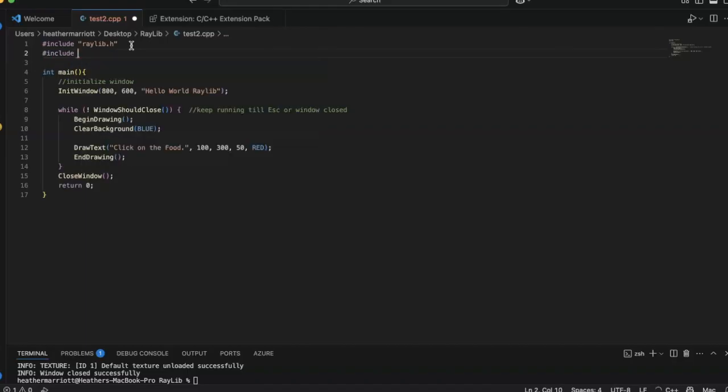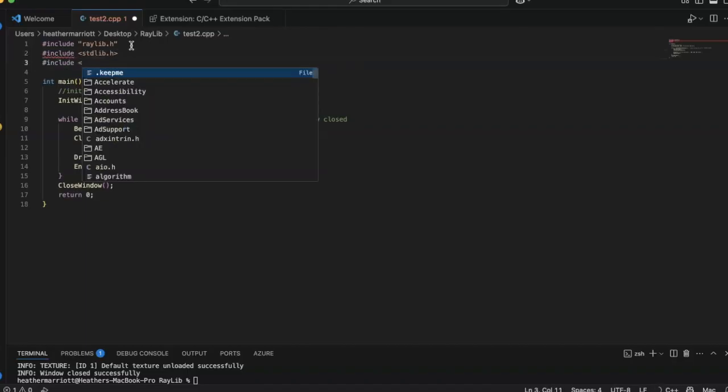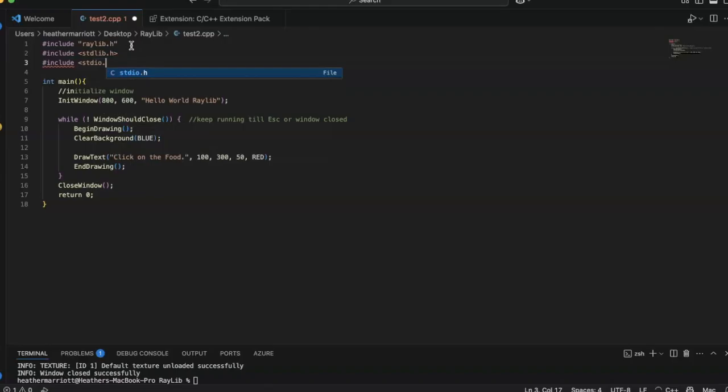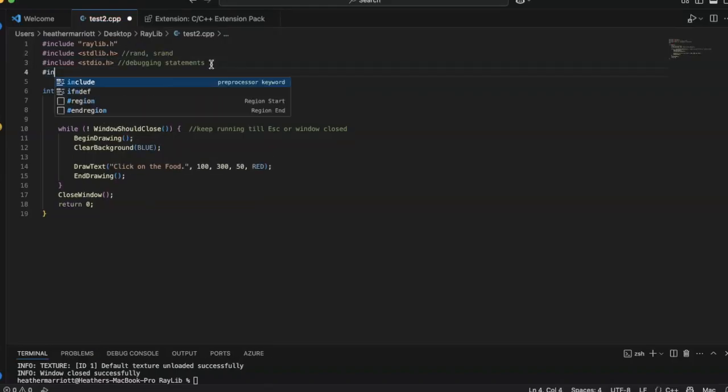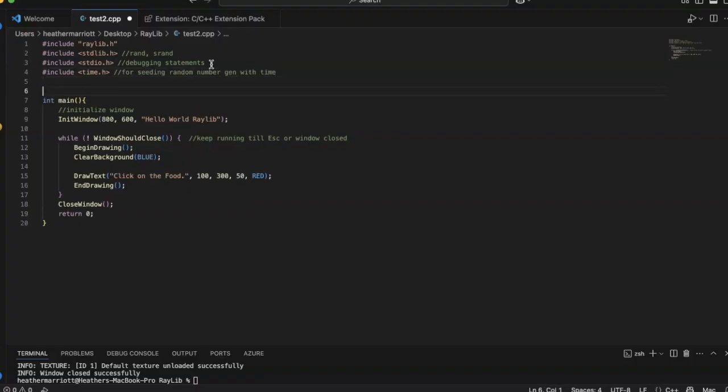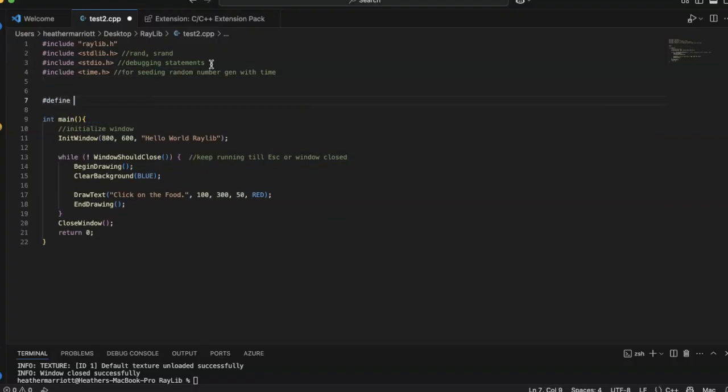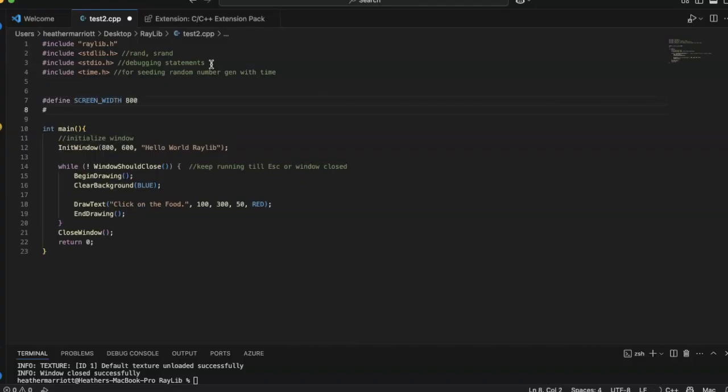We'll include a few more header statements: stdlib for srand and rand, and time, because I want to seed the random number generator with time. The rand function is a pseudo random number generator, and you might find yourself getting the same sequence of random numbers if you don't seed it. Instead of hard coding 800 and 600, I'm going to use #defines and macros, and that way when I'm deciding where I want the cookie to randomly appear, I'll also be able to use that screen width and screen height.